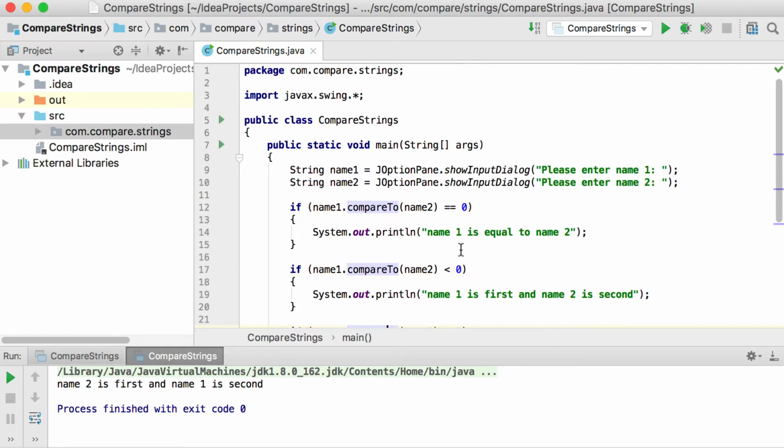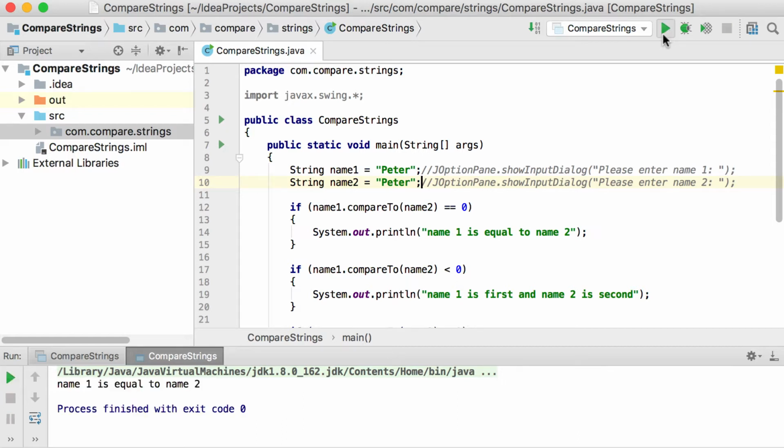Now, just one comment before we stop this video. If I take away these now and I replace them with, let's say, Peter there, and there also Peter. Let's run this quickly now. So if I run this now, you will see it says that name 1 is equal to name 2. Okay, which is 100% correct.